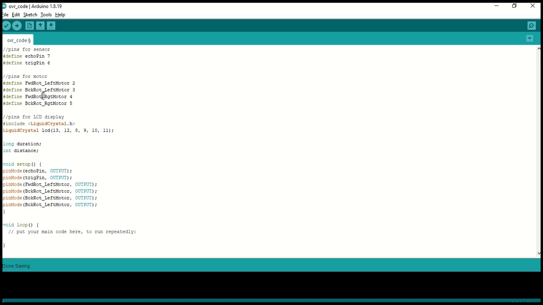I think I had missed this one. Let me copy paste over here, and this one as well. So let me place it over here. So now all the pins have been set up. Now it's time to write our main code in the loop.